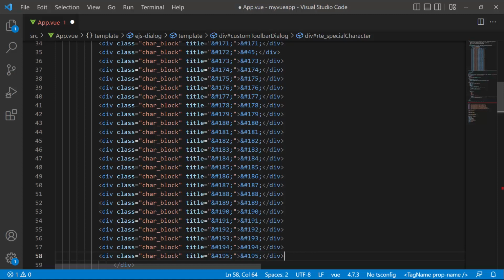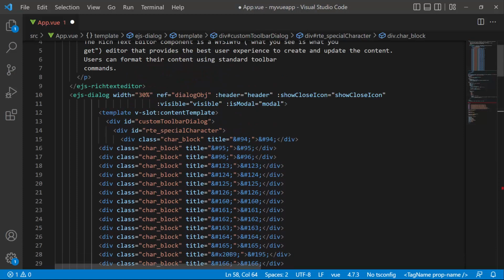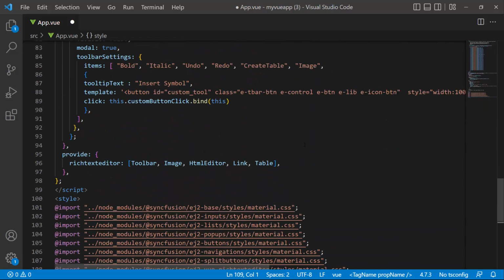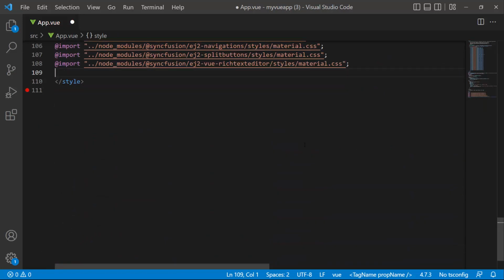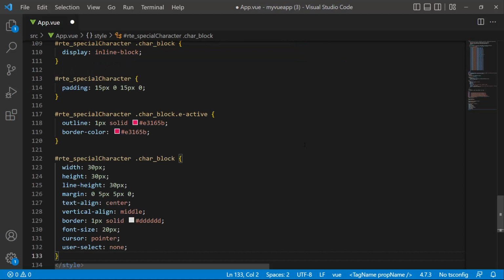And add the symbols using the appropriate title and symbol code. Here, I have added the class character block to the division elements to align the symbols inside the dialog. I then assign this template to the content property of the dialog. Within the style, I add the required CSS styles like display, padding, border, and so on.